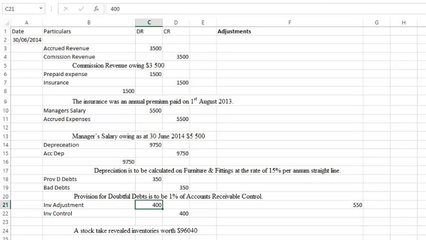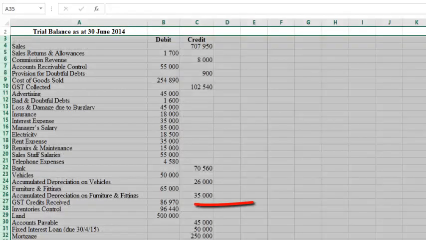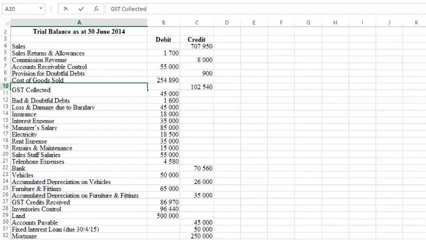The clearing entries, I'm not going to do the general journal entries here, but what I'm going to do is show you the shortcut that I would do in a trial balance. Then I'm going to show you the remaining adjustments I have to make to the trial balance before I start on my income statement. So here you see GST credits received of 86,970, and my GST collected is that. So simply what I would do in this instance is change that to clearing, and adjust this figure up here by the difference between the two.